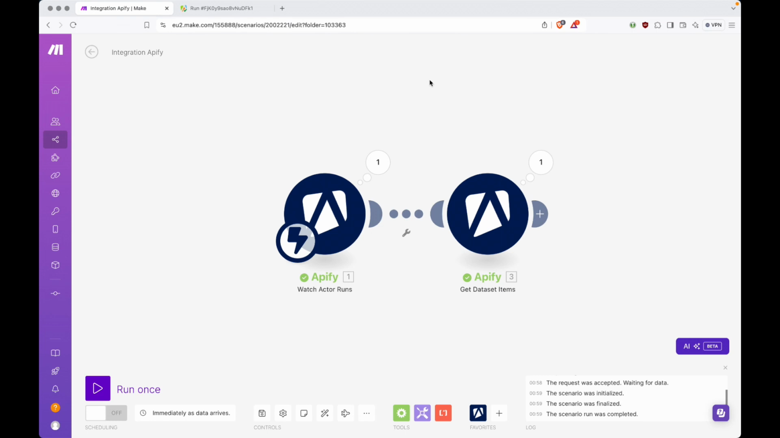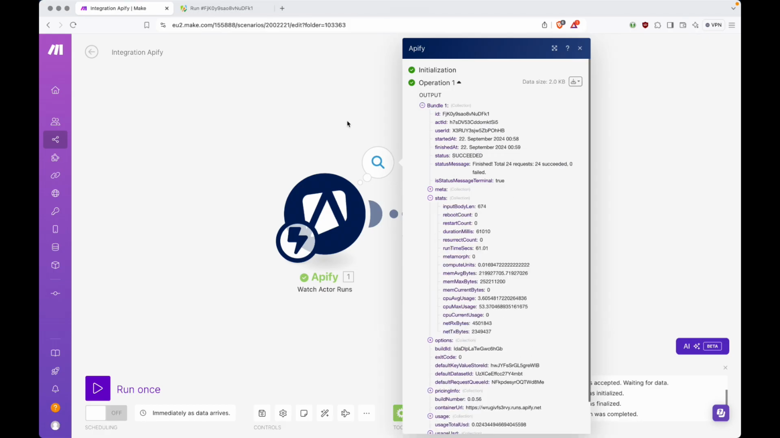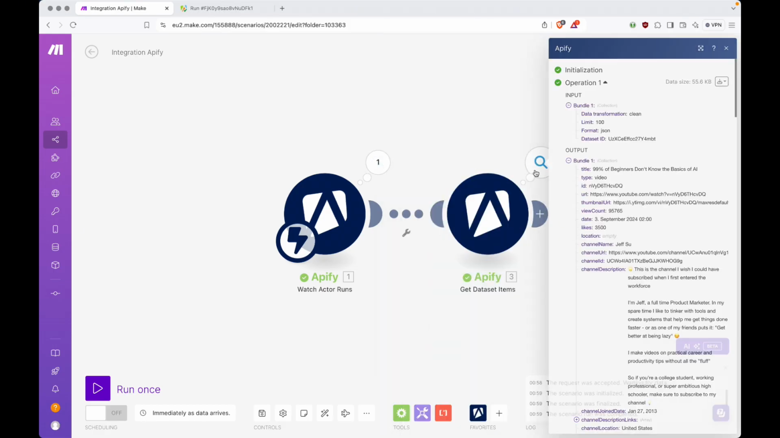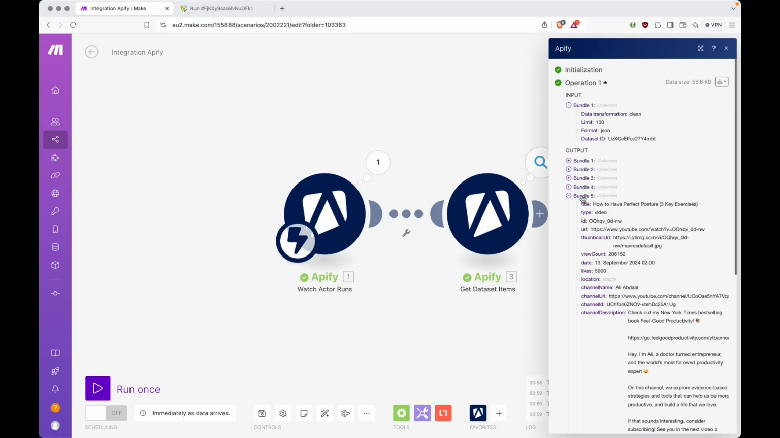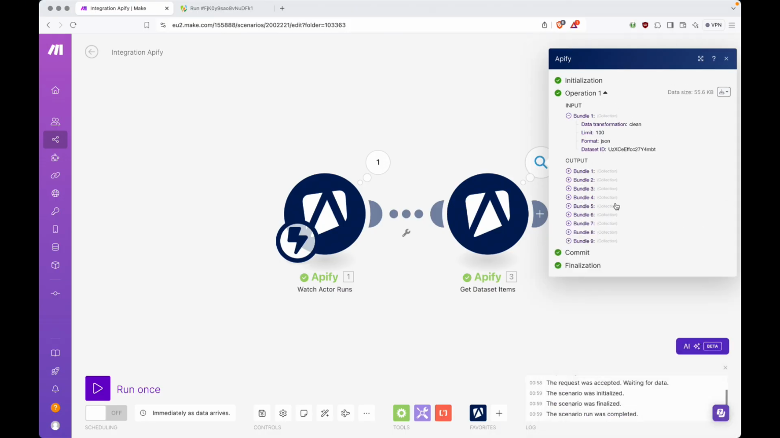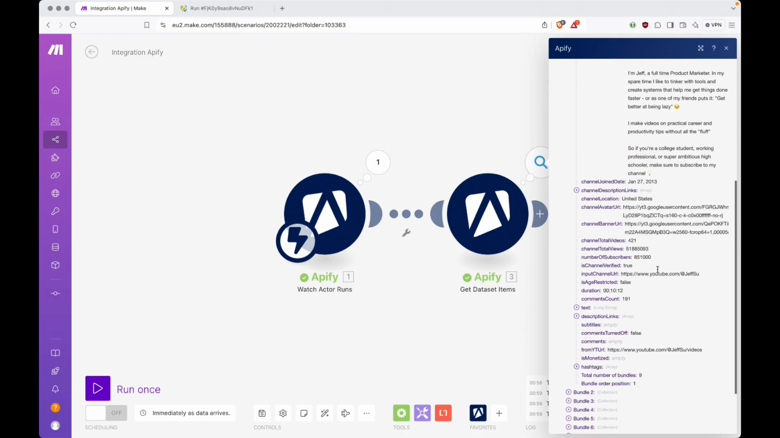So this has finished, and let's take a look at what happened. This is the output, the status is succeeded, and if we look at the data itself, we can see that we indeed have received all the data that was also outputted by the Apify scraper. We have 9 results, with the title, an ID, which we're going to use later on, the date when it was published, and everything else.